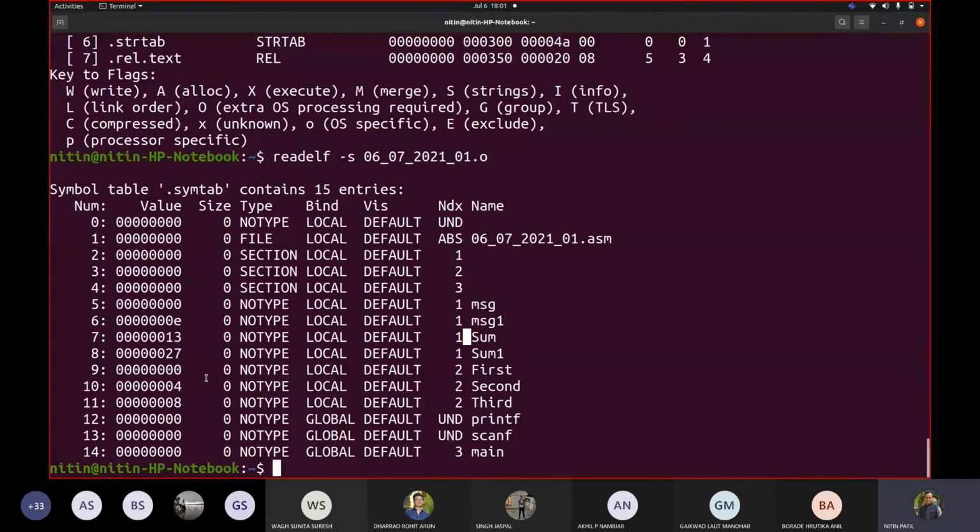How do I know that now? Sum is first, second, third is taken as 2 2 2. But this is the index. The size here is 0, because allocation was not exactly done. It is only telling me.